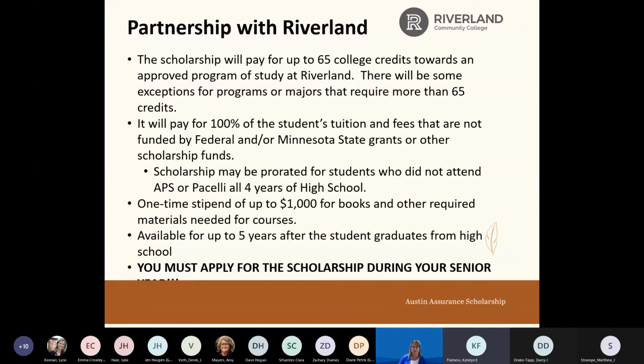This scholarship is available for up to 5 years after you graduate from high school, but it is very important that students that want to use this scholarship apply during their senior year, because that is a requirement. You have to apply during your senior year to qualify for this.